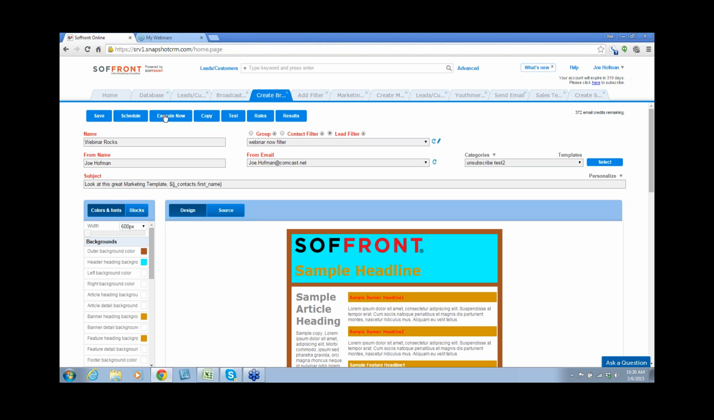Execute now means execute now. There's no turning back. Once you hit the execute button, it's gone. It's sent. So that's why I bring up the test. Put yourself in a group. That's why I give you these safety nets, so you can pay attention and understand that everything is perfect before you hit execute now, because once you hit execute now, it executes now.